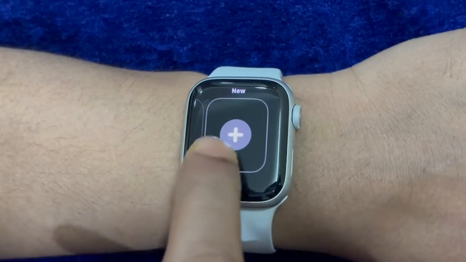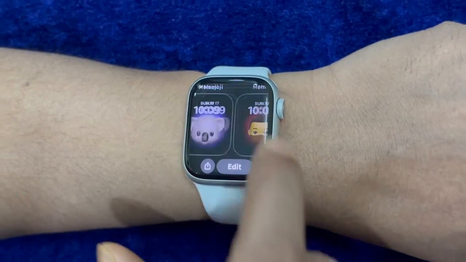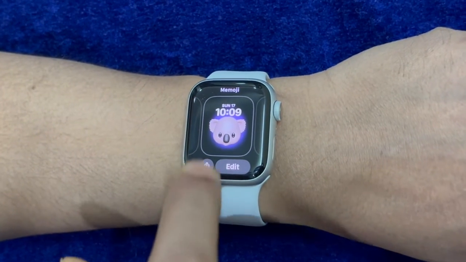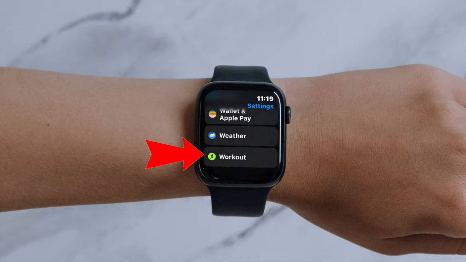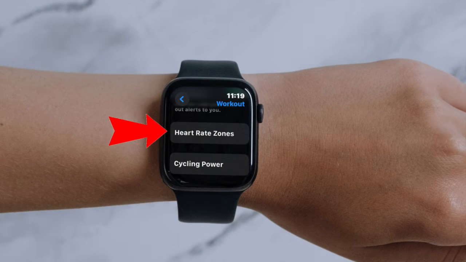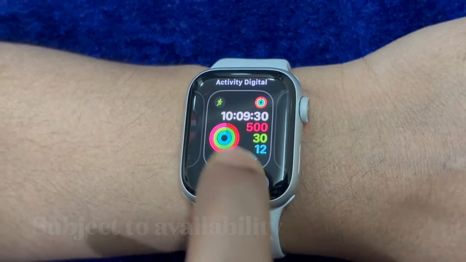And finally, I'm going to show you how to see your maximum heart rate. Going beyond your max heart rate is considered unsafe by medical professionals. To see your max heart rate on your Apple Watch, open the Settings app. Then scroll down and select Workout. After that, you have to scroll down to the bottom of the screen and choose Heart Rate Zones. Now you can swipe down to find your max heart rate, subject to availability.